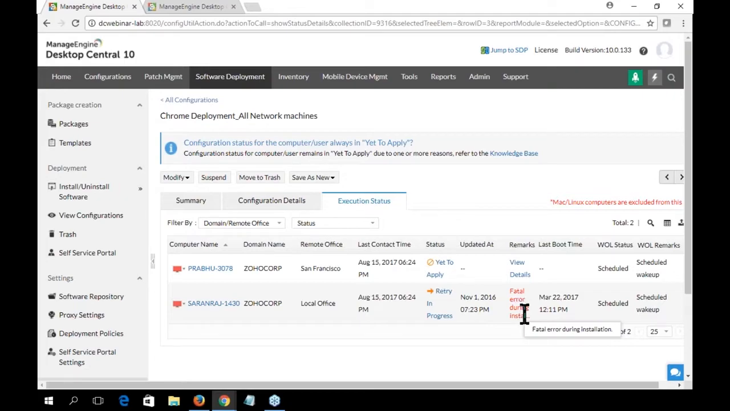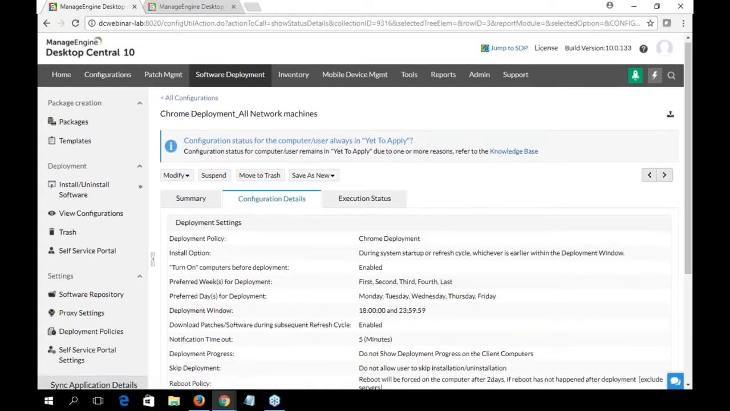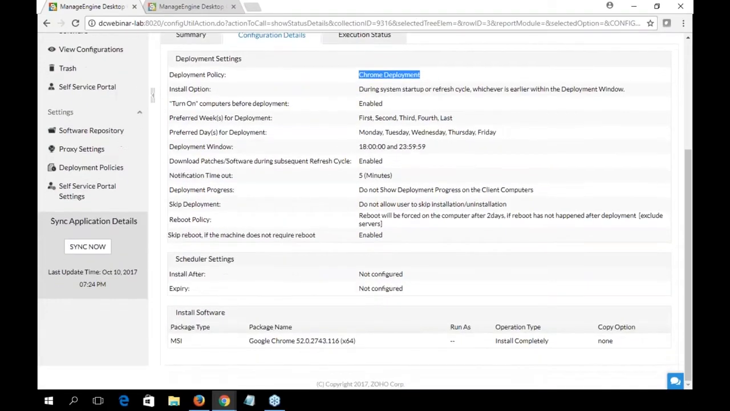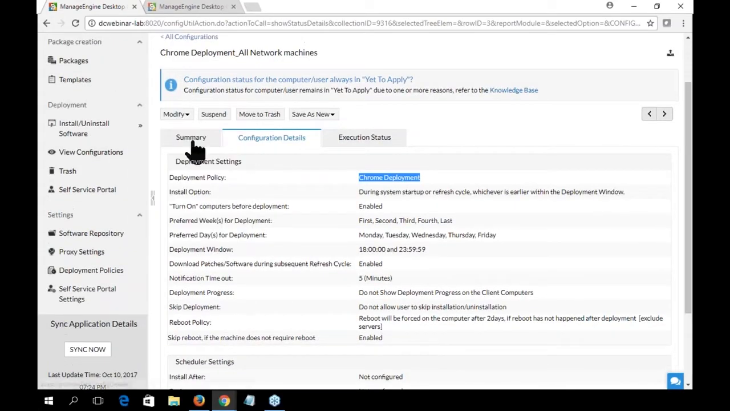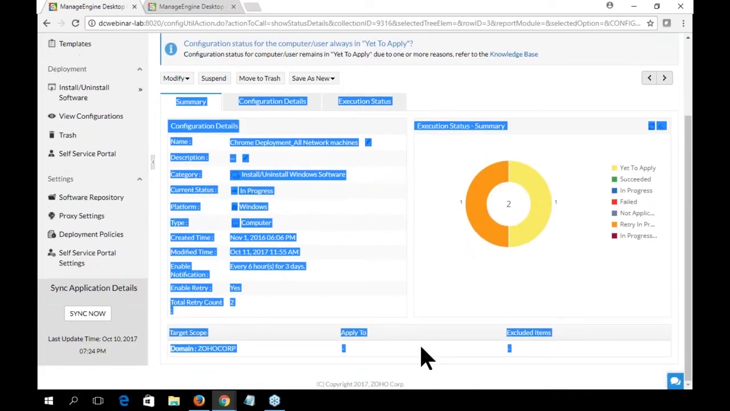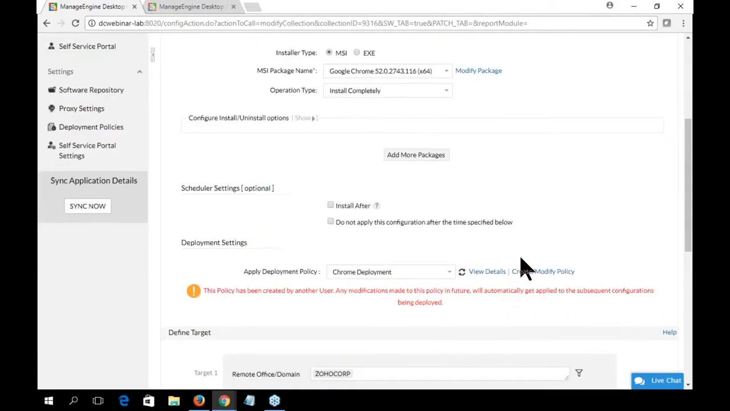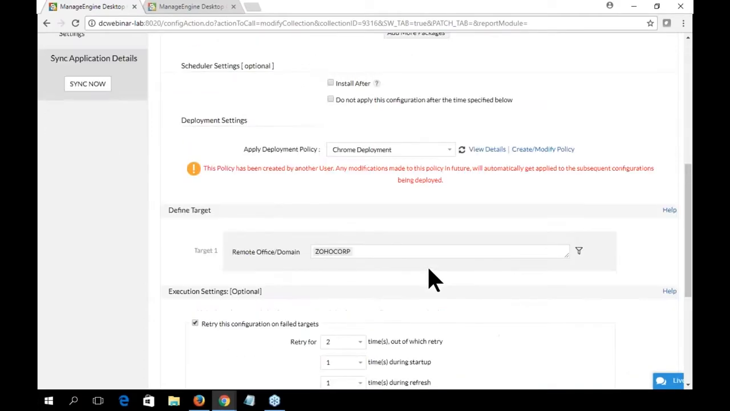You may go towards this option and see the reason it failed, and you can contact support with a screenshot. You may also see the configuration details, which provide all the details of your policies, the deployment policies, as well as the package that has been created. And the summary will show all the information about the settings. In case you want to modify the settings again, you can just go ahead and modify them in this place, and you can make some changes.